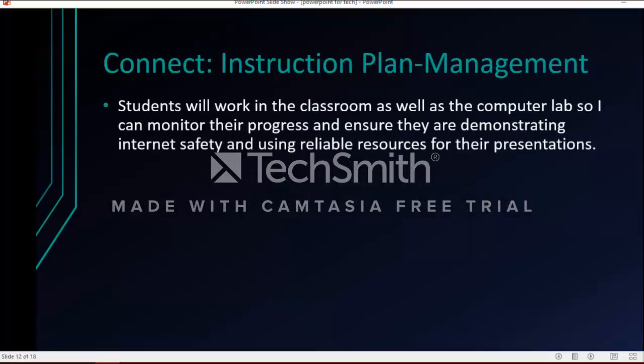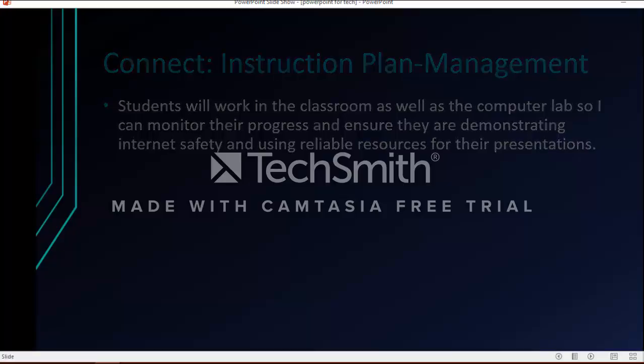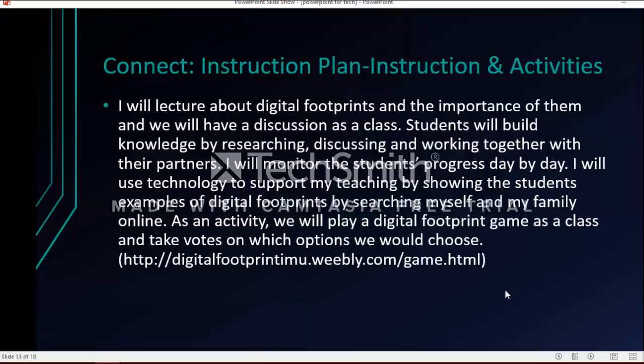We're going to be working in the classroom, but we're also going to be in the computer lab so that I can monitor your progress and make sure that you are demonstrating internet safety. I also want you to be using reliable resources for your information just to make sure that all the information is correct. We're also going to be playing this game that I found. It's basically a quiz where you can see what you would do, and it tells you if you are demonstrating internet safety.